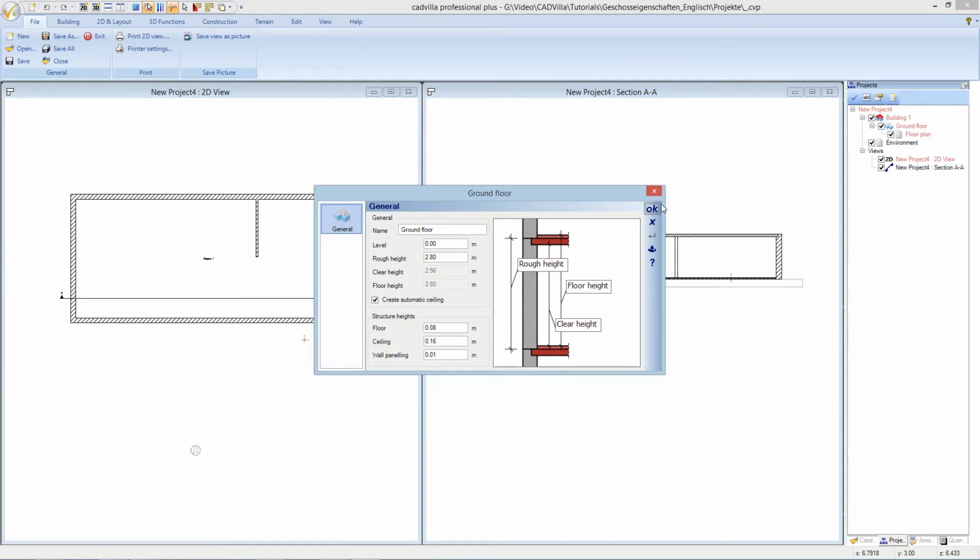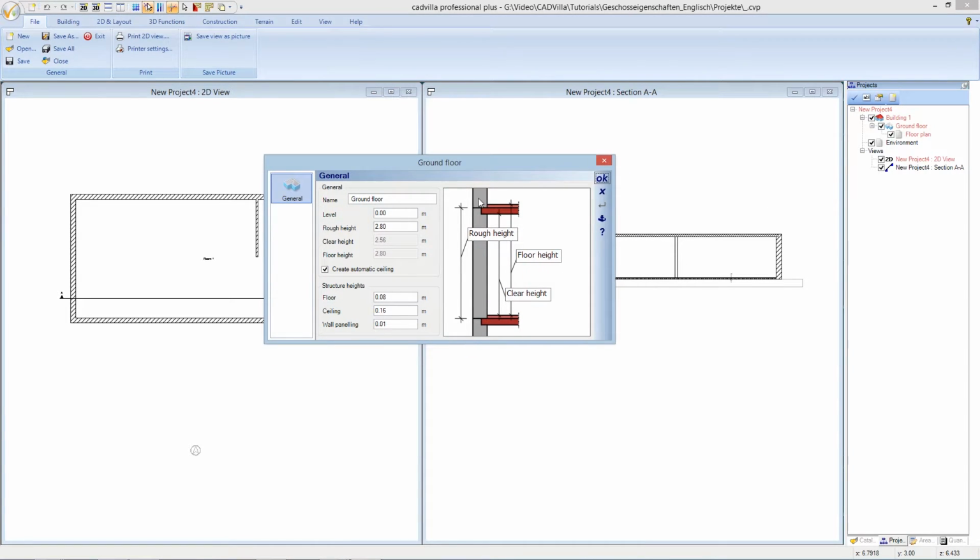The ground floor properties open and in the first step we will define the roof height. We enter for the roof height, for example, 3.20 meters. After it, we define the floor height, for example, with 0.16 meters, and the ceiling, for example, with 0.24 meters. After it, we confirm with OK.